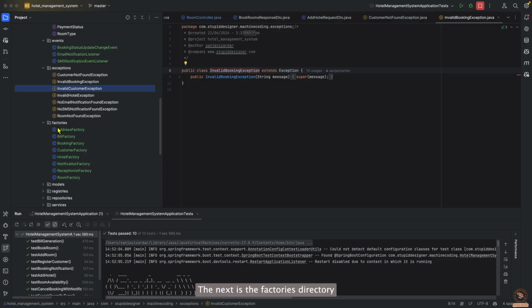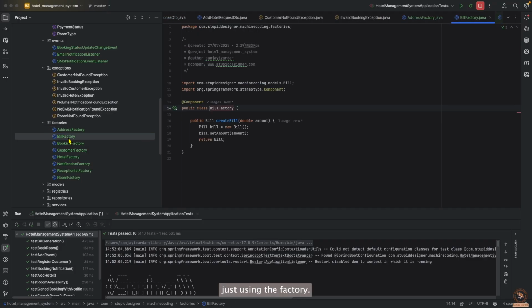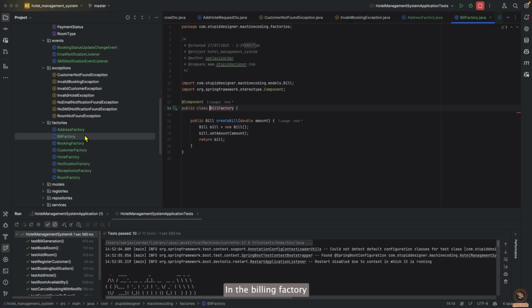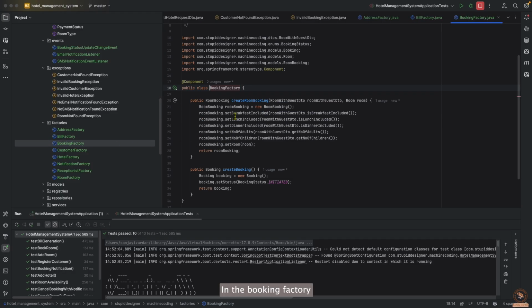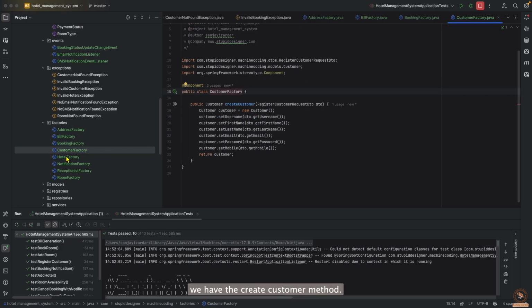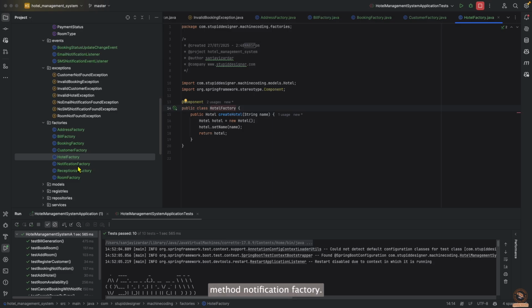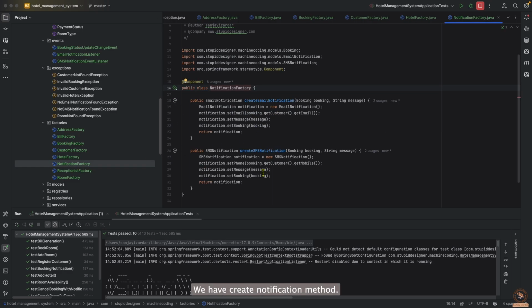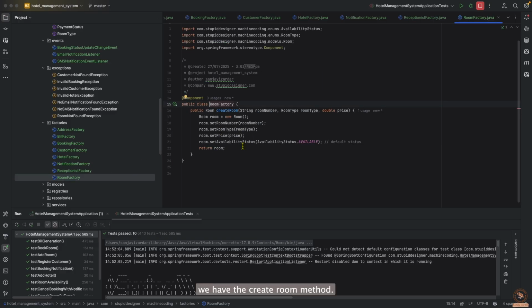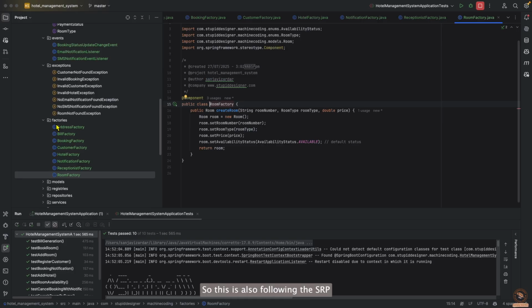The next is the factories directory, where we are just using the factory. In the address factory, we have the address creation method. In the billing factory, we have the billing creation method. In the booking factory, we have the create booking method. In the customer factory, we have the create customer method. In the hotel factory, we have the create hotel method. In the notification factory, we have the create notification method. In the receptionist factory, we have the create method for receptionist. In the room factory, we have the create room method. So in all the factory classes, we are just using the create method that belongs to that object. This is also following the SRP.